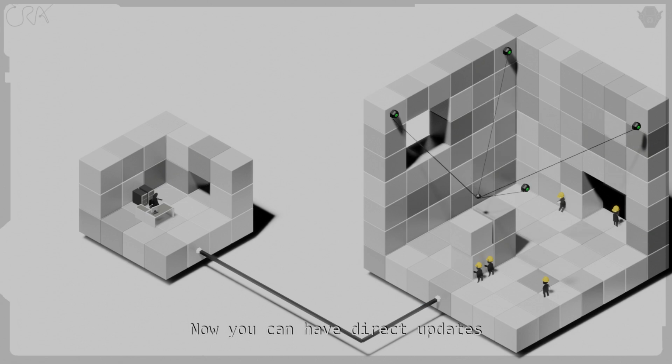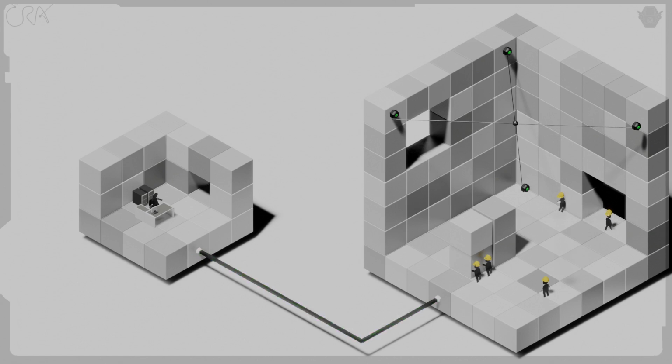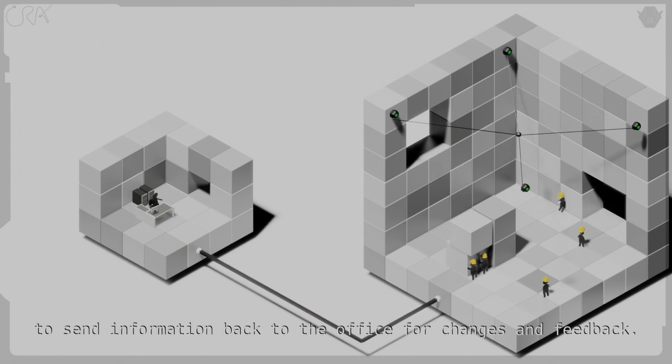Now, you can have direct updates from the construction site to the digital design. CRA agent allows workers to send information back to the office for changes and feedback.